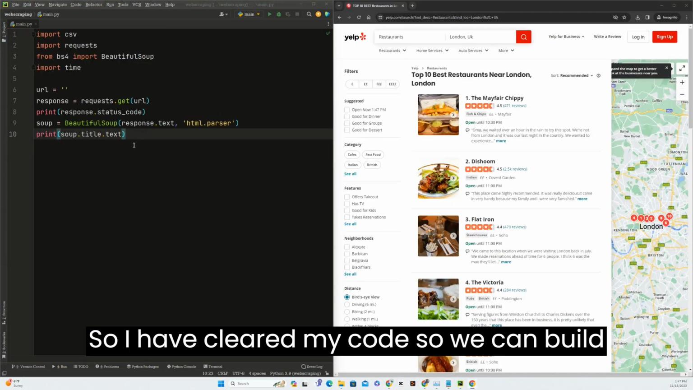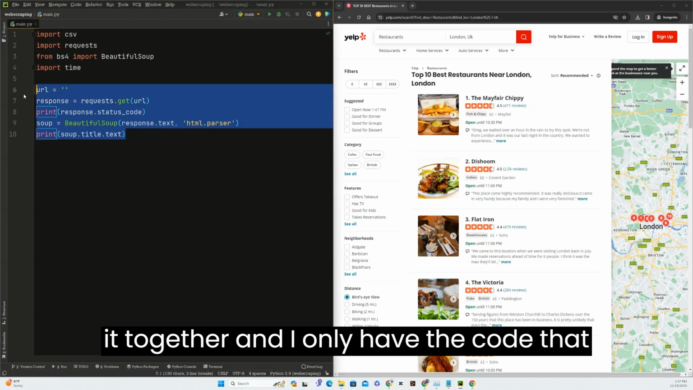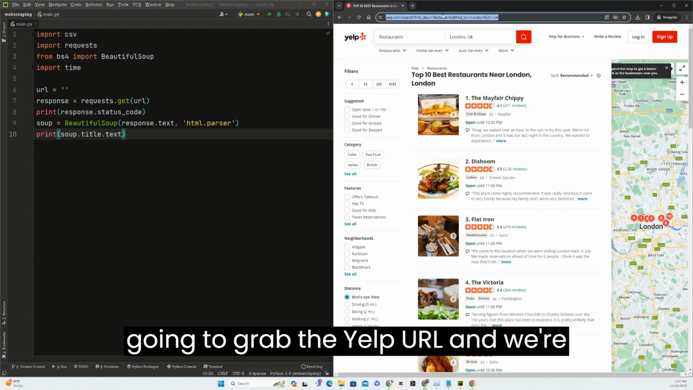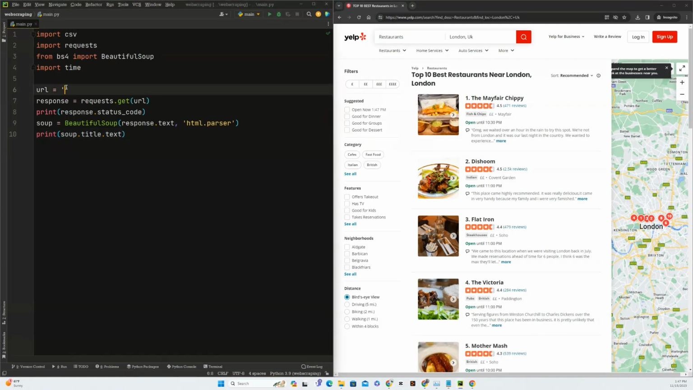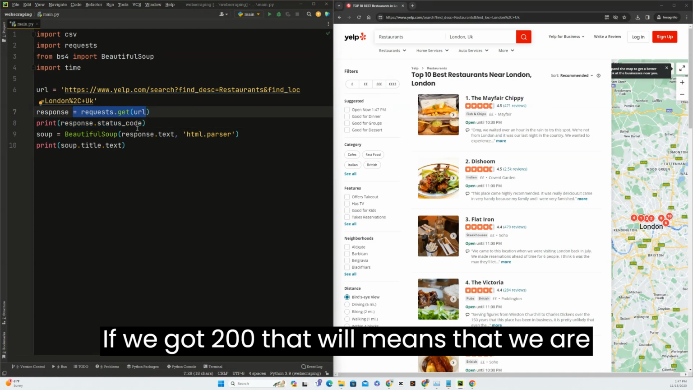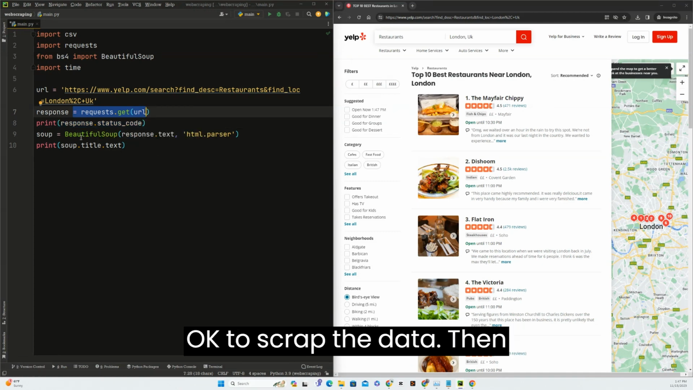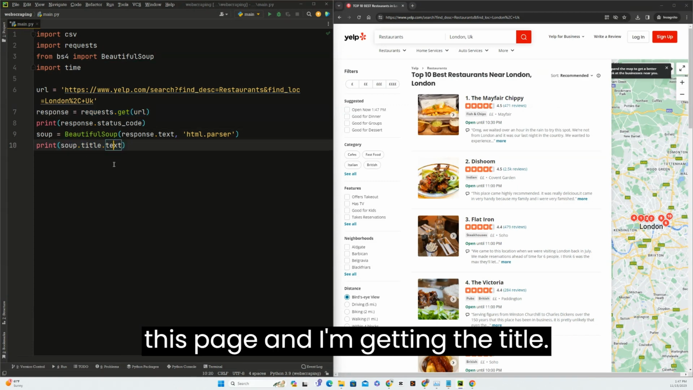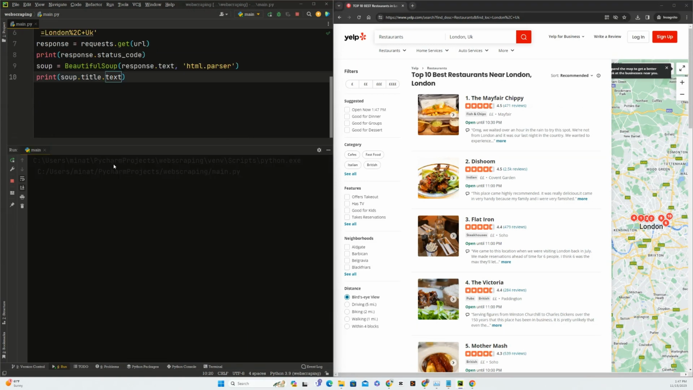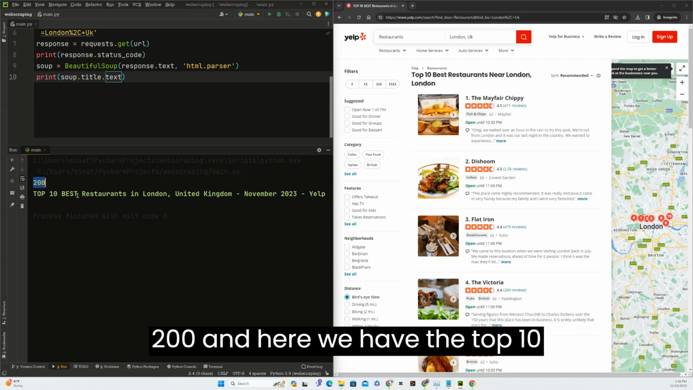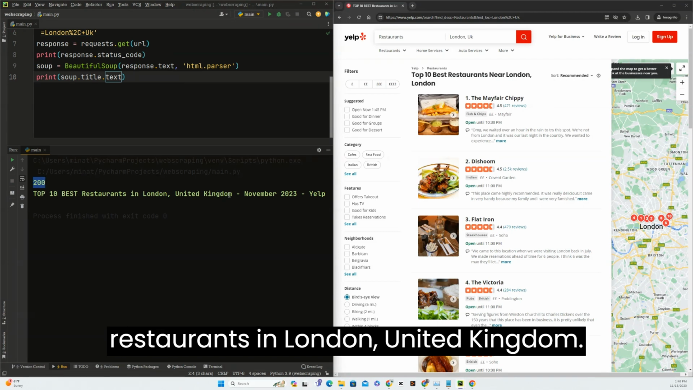So I have cleared my code so we can build it together, and I only have the code that we used before in our previous tutorials. Here inside the URL, I'm going to grab the Yelp URL, and we're going to search in London, UK. In that line, I am sending a request. If we get 200, that means we are okay to scrape the data. Then I'm using Beautiful Soup to scrape this page, and I'm getting the title. So let's run that. As you can see, we are good to go. We have 200, and here we have the top 10 restaurants in London, United Kingdom.